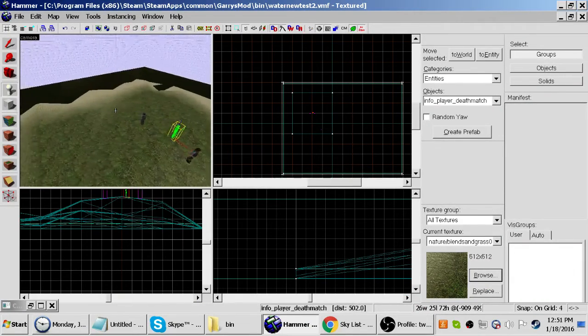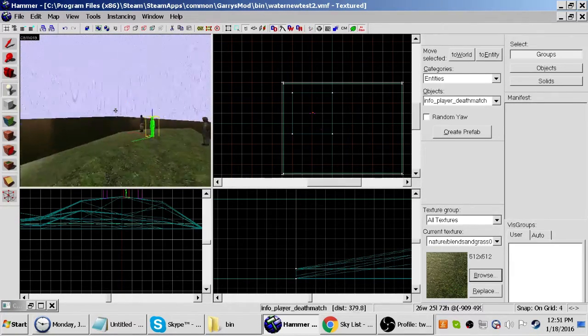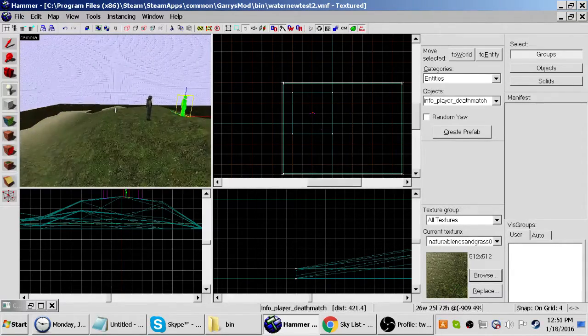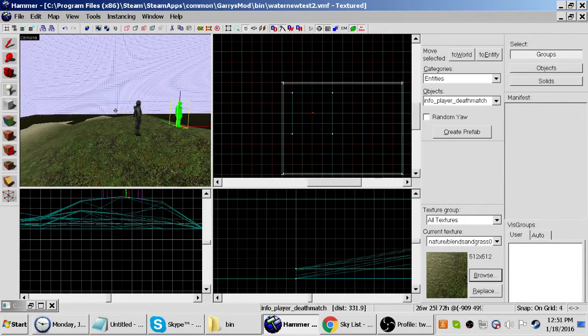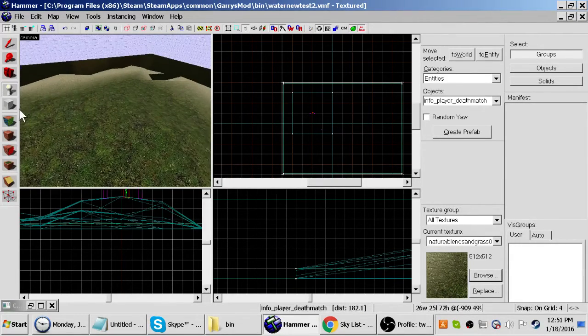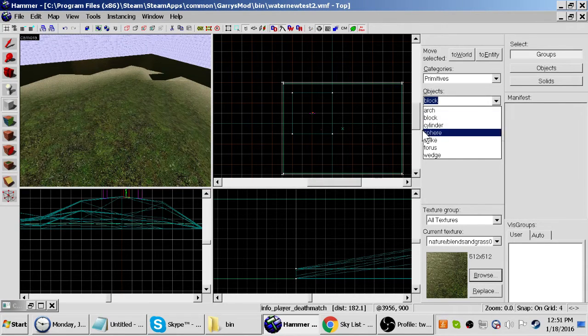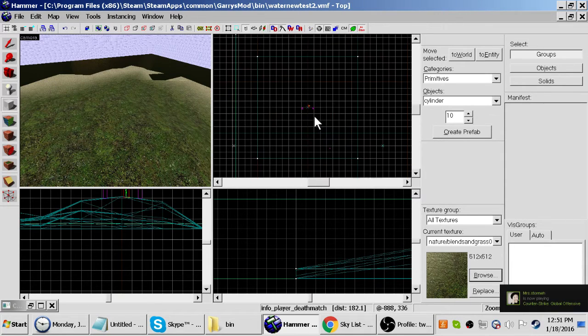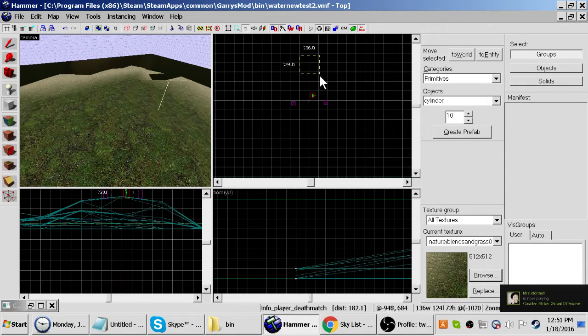Okay, let's go ahead and show you how to build a little tower with a little ladder on the side of it, and then we'll do some glass. So do the make a block, but we want to make a cylinder this time, and if I'm not mistaken, 10 will work. This is how many sides you want the cylinder to have.